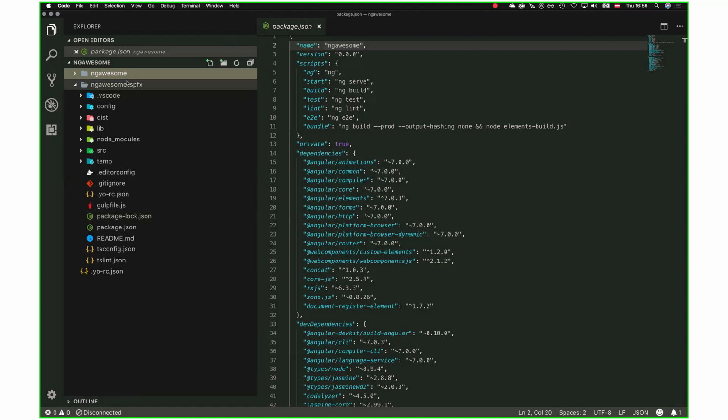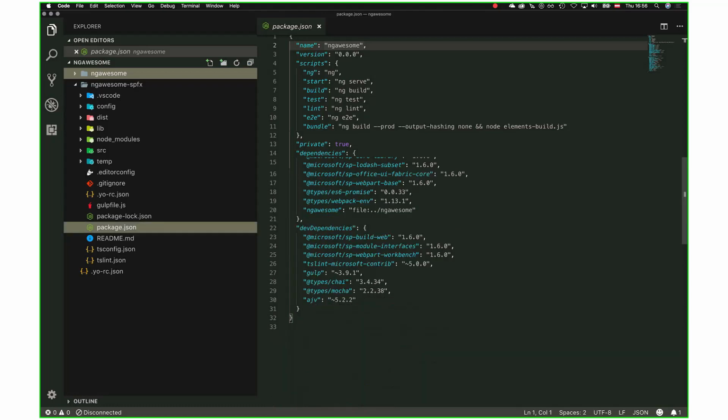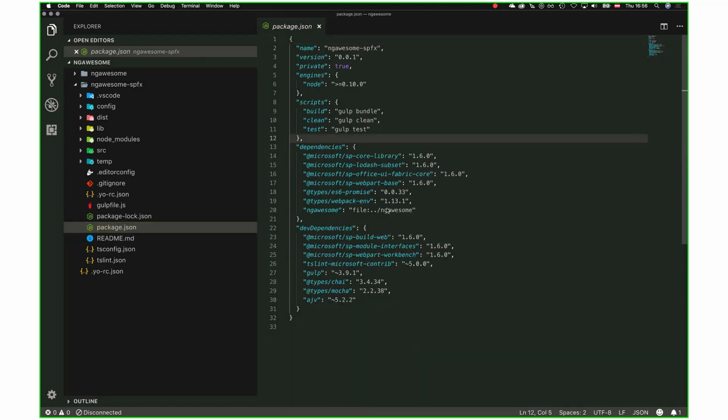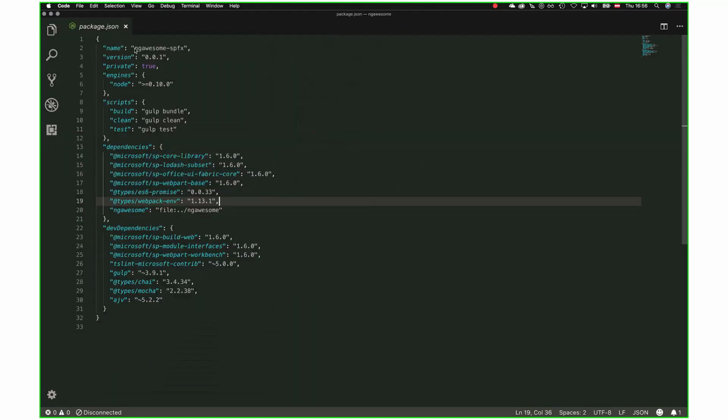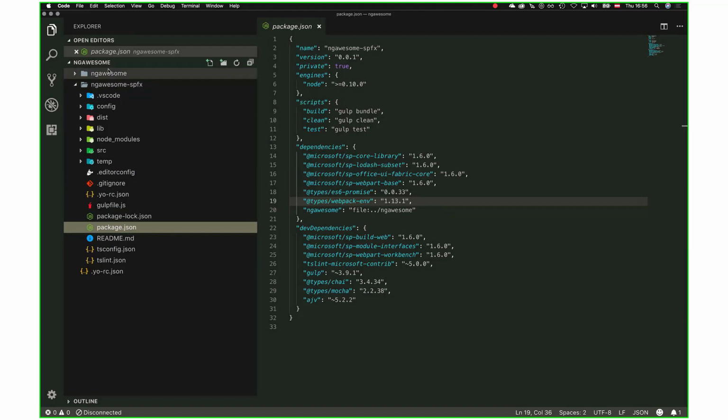When we look over to the ng-awesome SPFx project, in the package.json we have a reference directly to ng-awesome, which says file:ng-awesome, which points us directly to this folder. So whenever I build a new project in here, I don't need to copy it over and wire up things, but I can directly use it like I normally use any library.